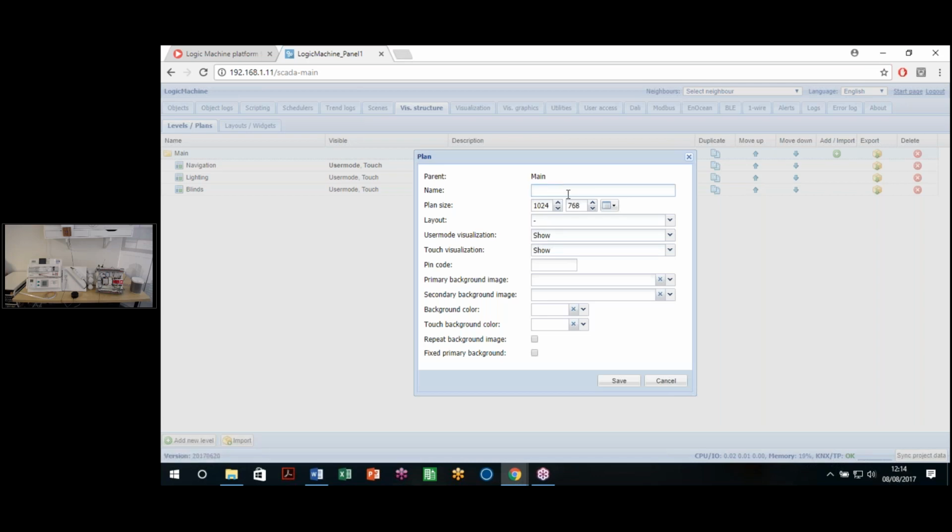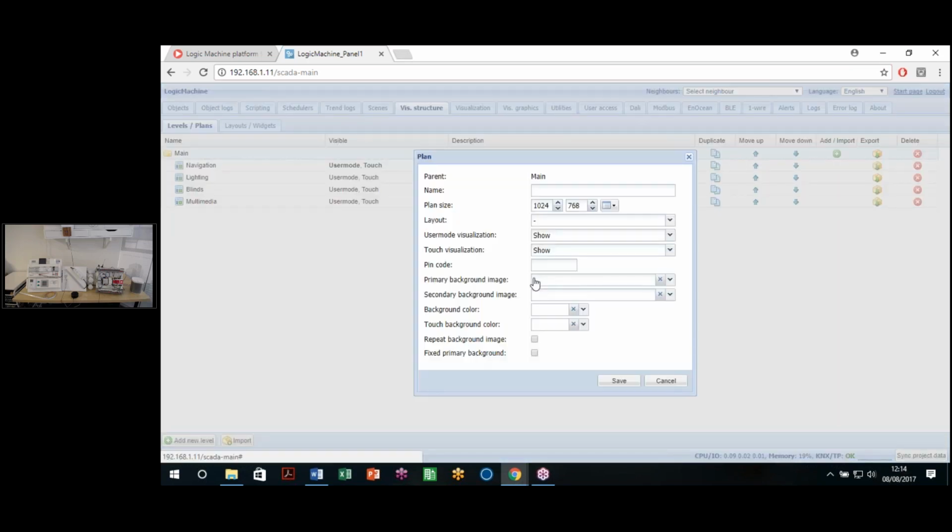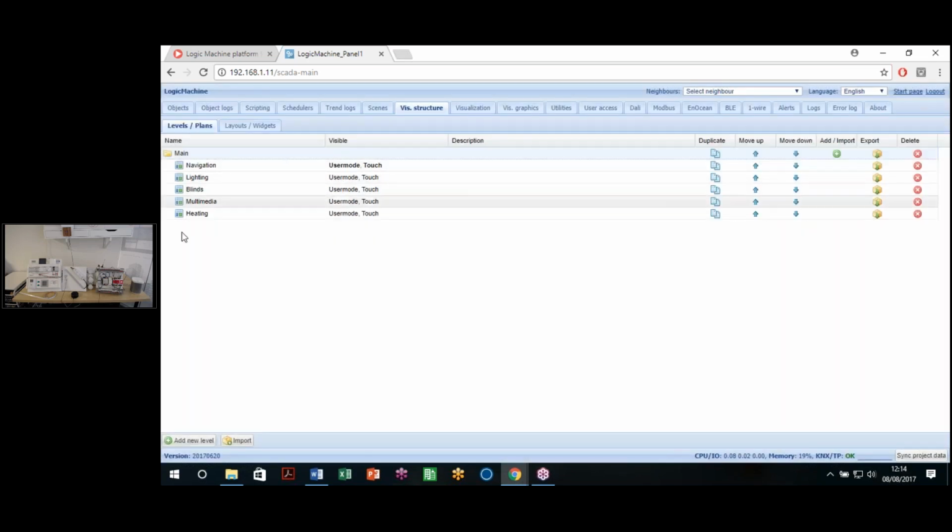We're going to create also a multimedia screen, and a heating layer. Okay, once we have created all of these layers, we can already edit each visualization, or we can create more objects, more visualizations, clicking the layout widget.